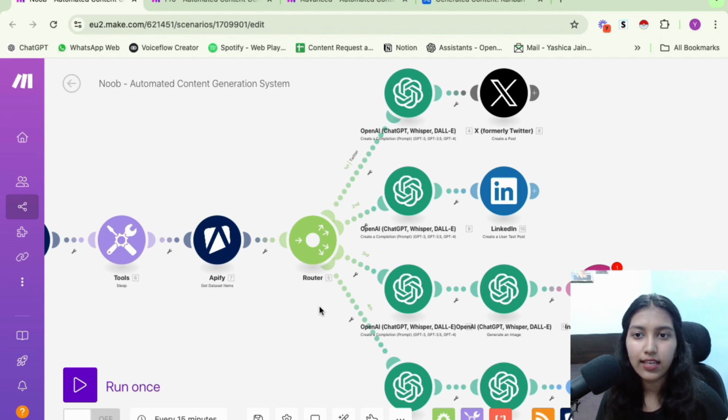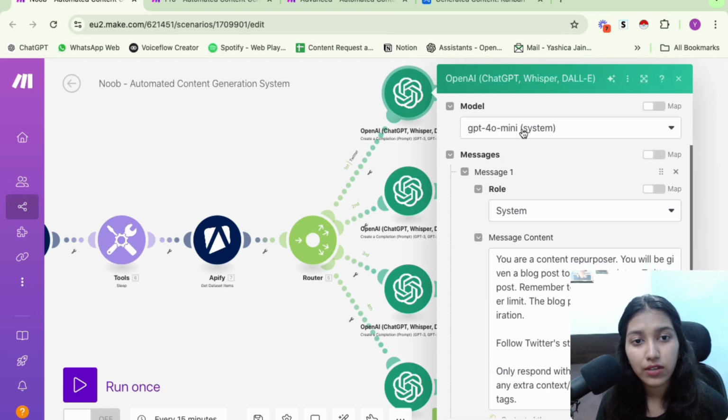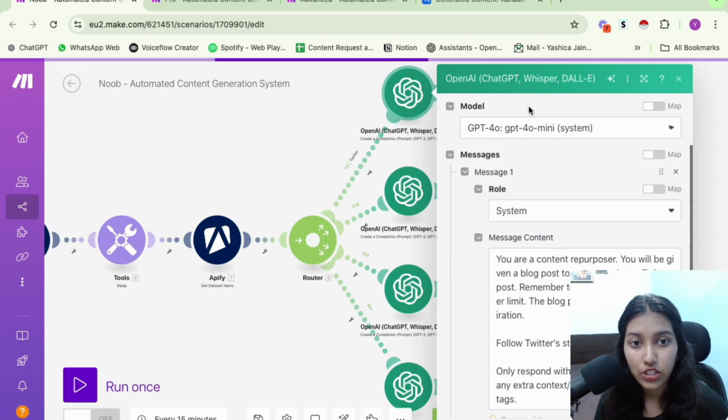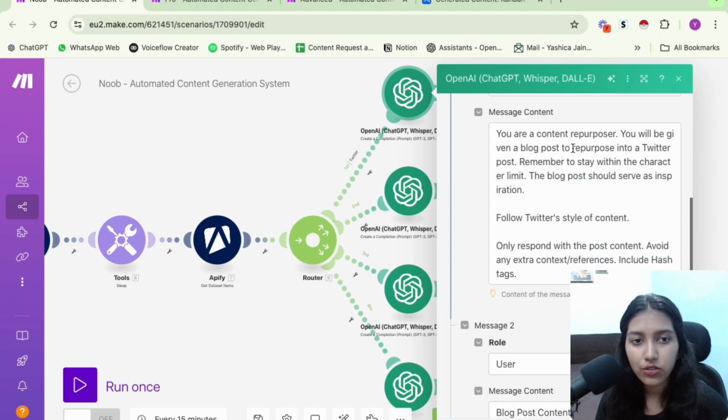So as I said, the level 1 doesn't really focus on the quality of the content, and hence we will be doing very simple prompting, just saying that, take in the blog post, give us the Twitter post. That's it. Okay, so for that we need to select OpenAI and then create a completion. Then for the model, you can go ahead with any model, but I would go ahead with the newest one, that is GPT-4o mini.